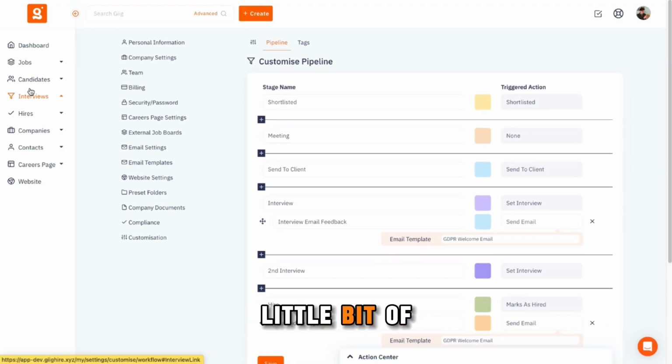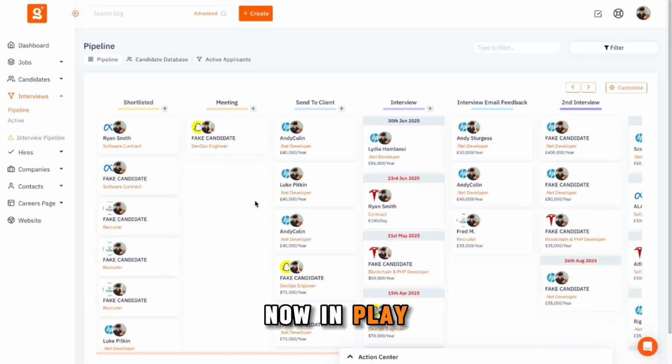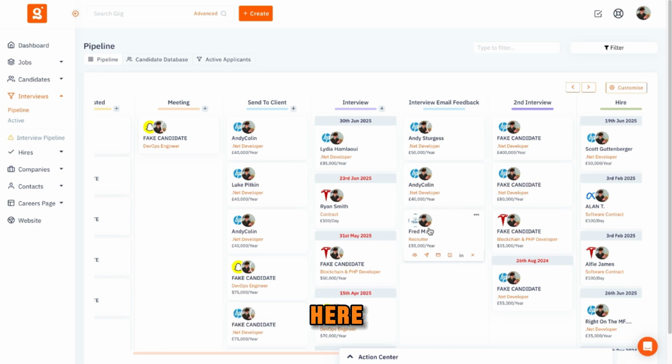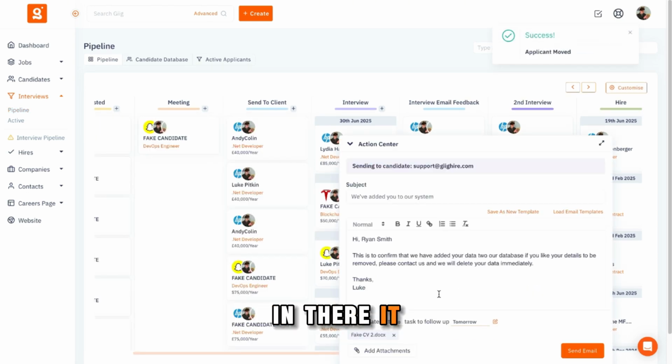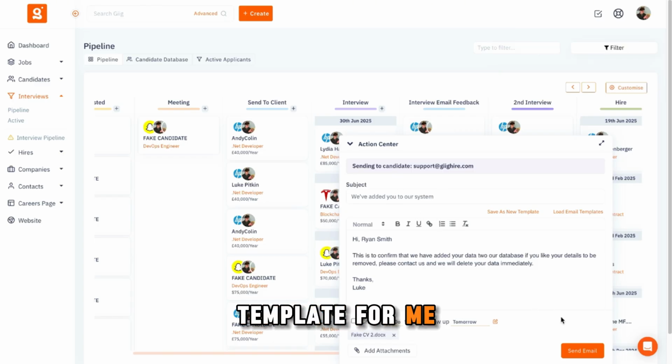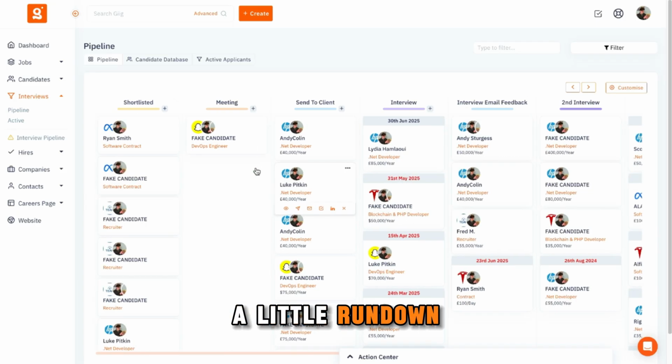So then to show you that little bit of automation in play, it was this interview feedback email here. If I drag through this candidate here and drop them in there, it opens up that email box and adds in the email template for me. And then I can just click send email. It's good to go. So yeah, that gives you a little rundown of how you add people, remove people from the pipeline, how you customize the stages and set up those little bits of automation as well.